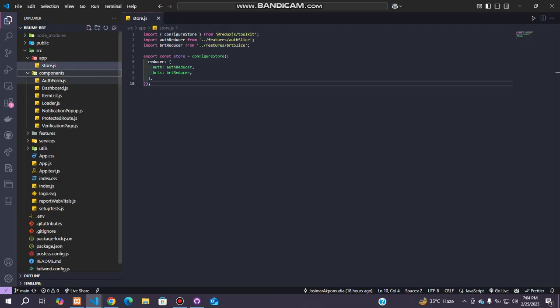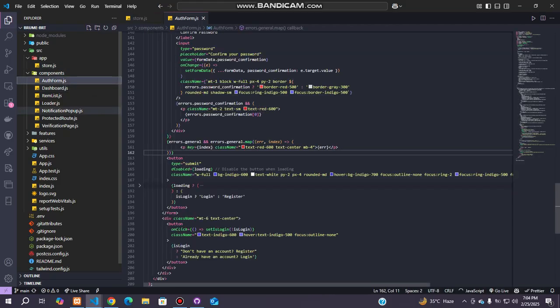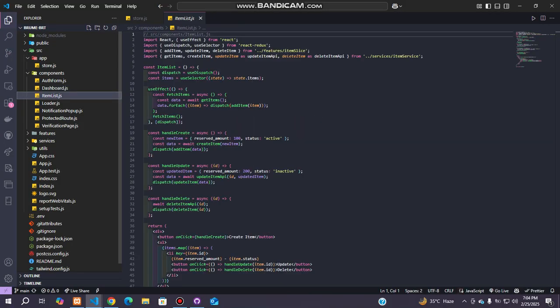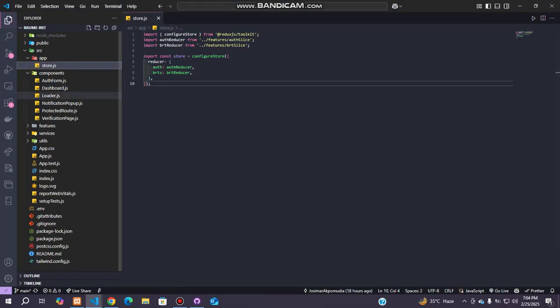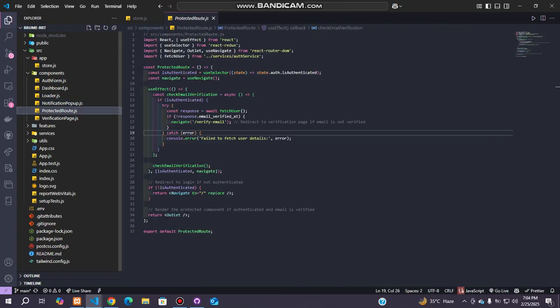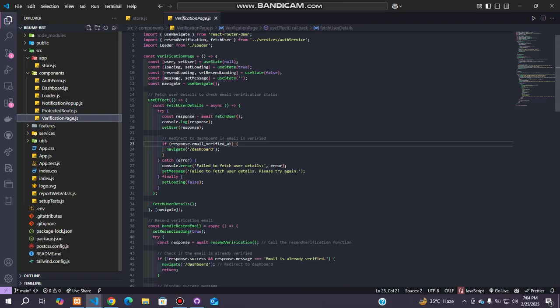Also, I have a component folder which holds all the pages. I have the auth form. I have the dashboard. This item list is actually not needed, let me just remove it. So I have a loader and I have a notification pop-up which handles the notifications component. I have the protected route which I use to protect the members area. Also, I have a verification page.